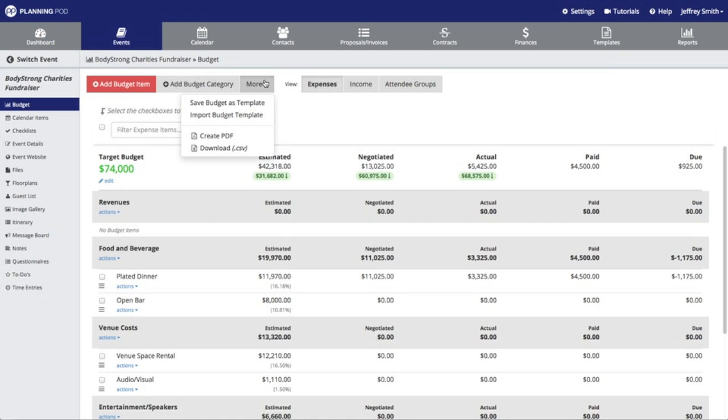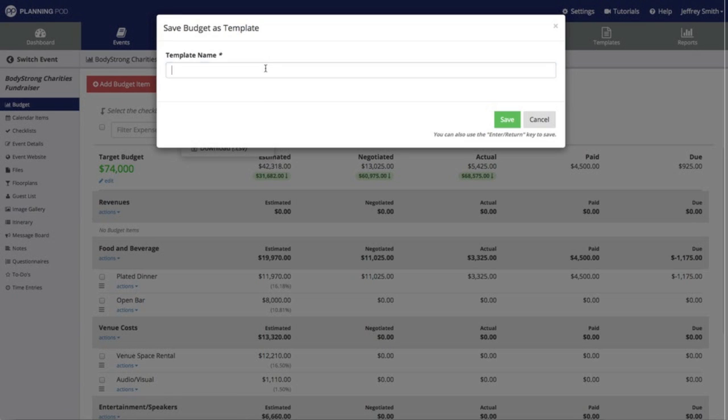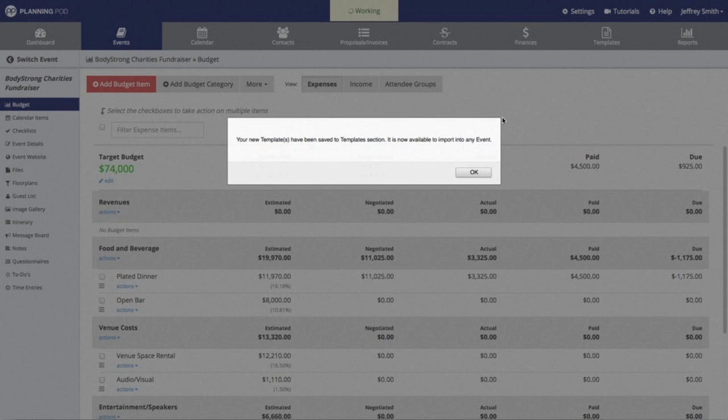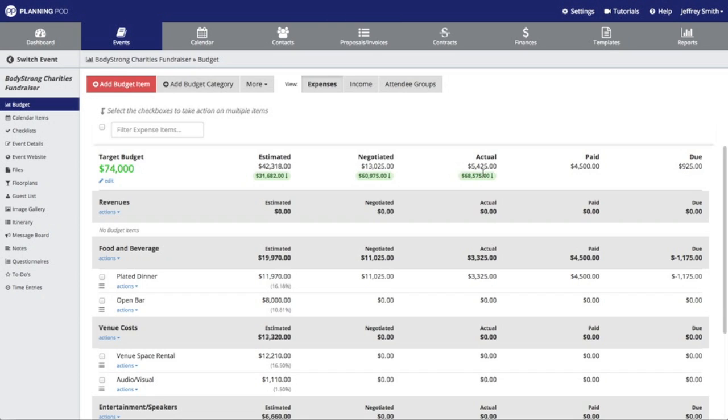And one last thing, you can also save this budget inside of the event as a template. So if you've been working on a budget inside of an event and said, hey, it would be great to save this so I could use it later, you just click on Save Budget as Template and give it a name. So I'm going to call this my fundraiser budget template. I'm going to click on Save, and once I've done that, this has been saved inside of my templates area.